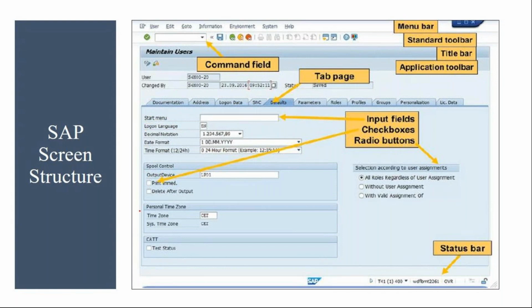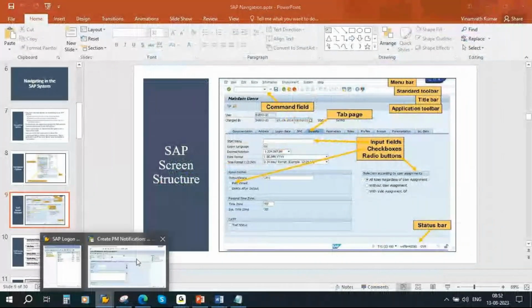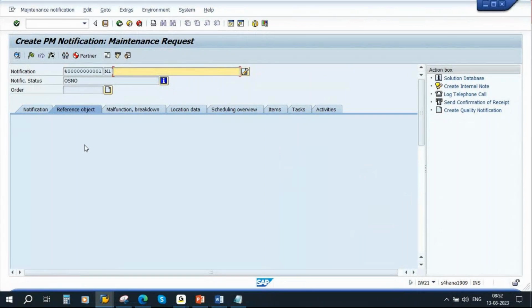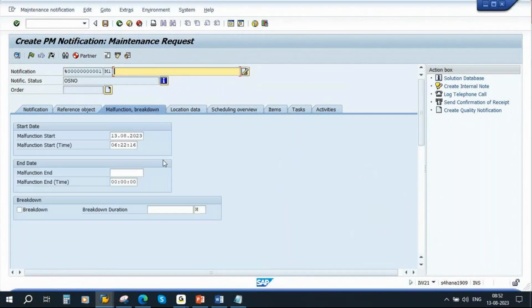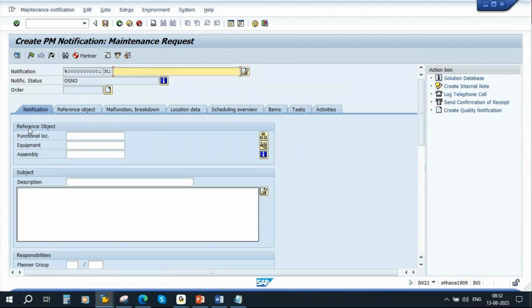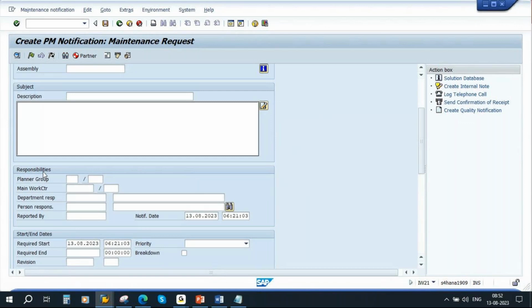In our case, notification is a tab. Reference object is a tab. Malfunction breakdown is a tab. Location data is a tab. All these are called tabs. Now, inside the tab, you will have the subscreen. Here, reference object is a subscreen. Subject is a subscreen. Responsibilities is a subscreen. Start and end dates, these are called subscreens.